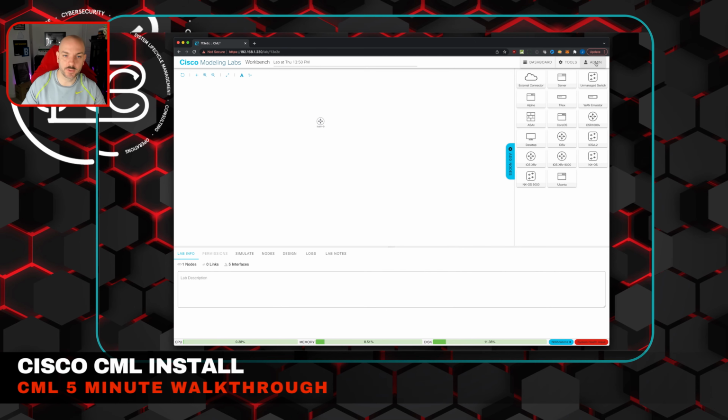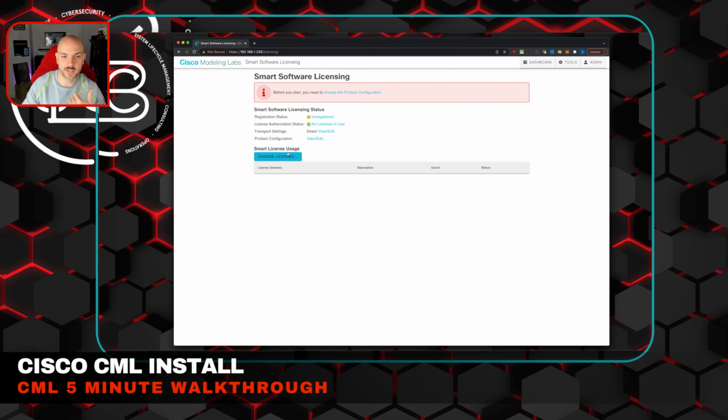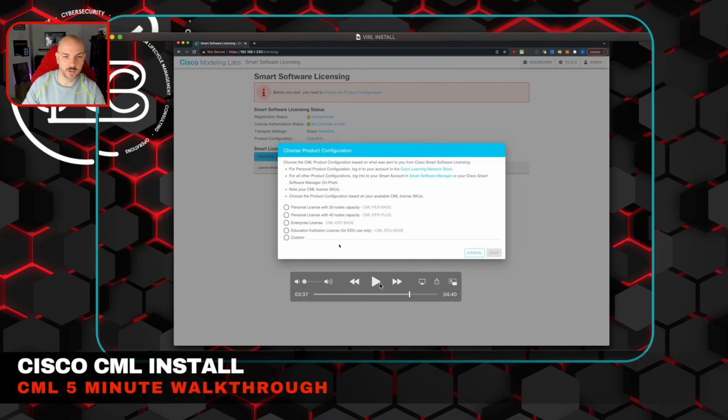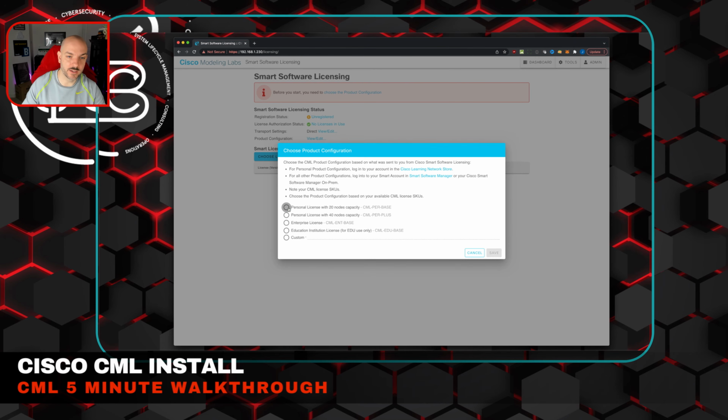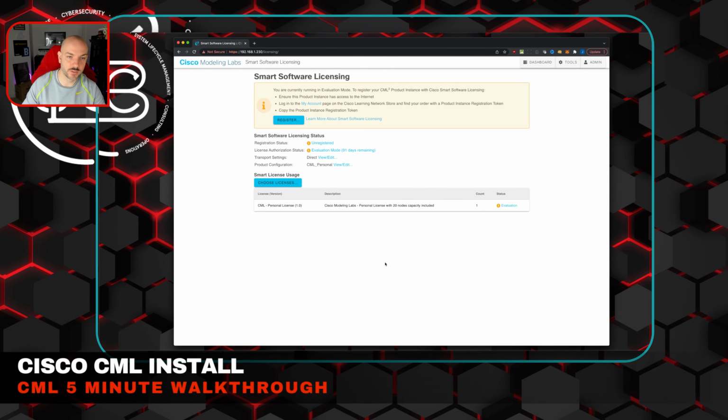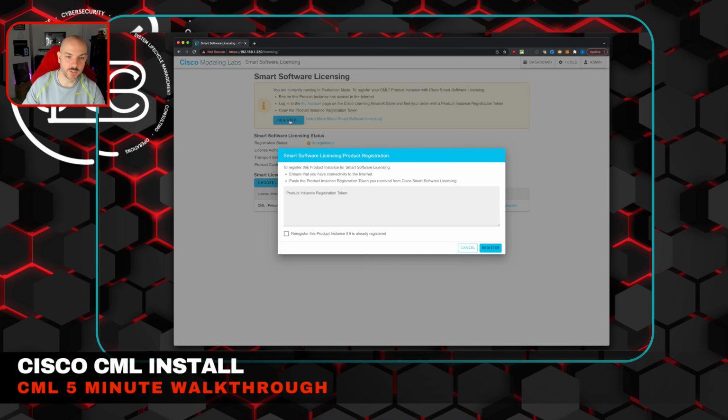So you have to make sure you get your token from the Cisco account page that you have. You're going to go in here. You're going to click on registering this. Again, remember that I'm using the personal license with 20 node capacity, so you're going to select that. Make sure that you have your token, and then it's going to prompt you. You click on register. And that should pop up a little window here. And then we just put in our token ID there and then hit register.